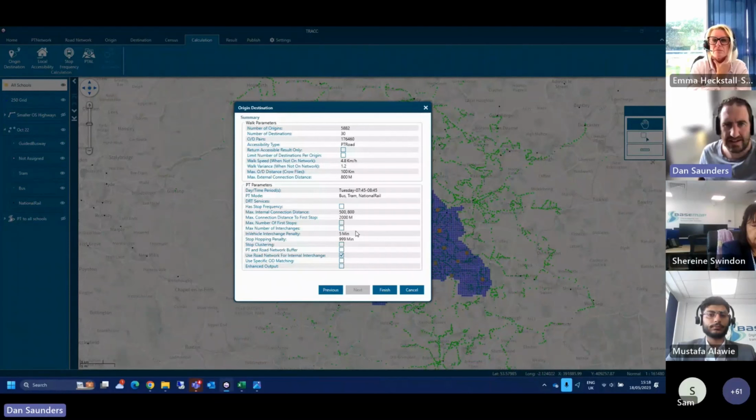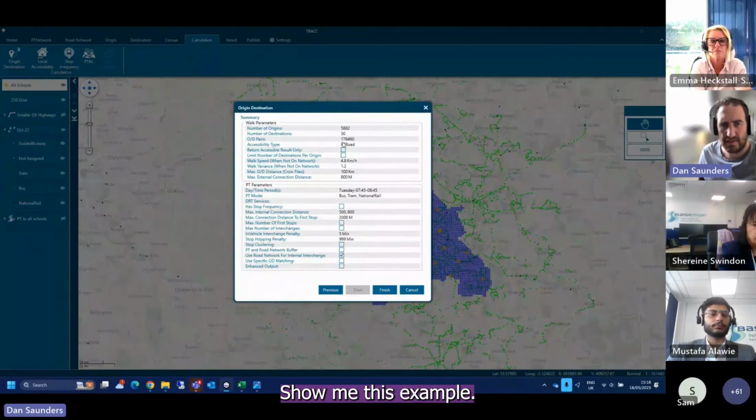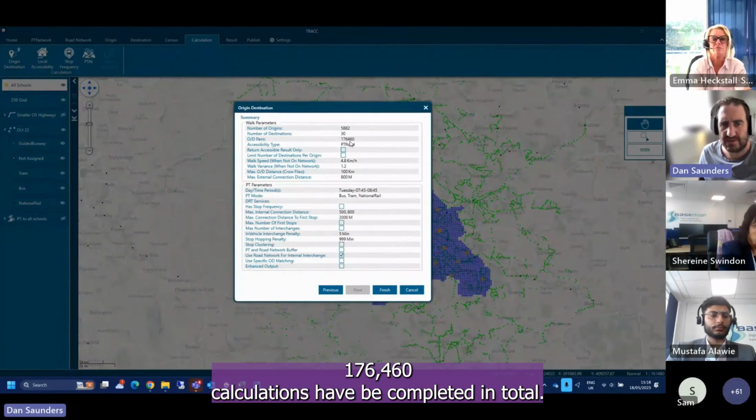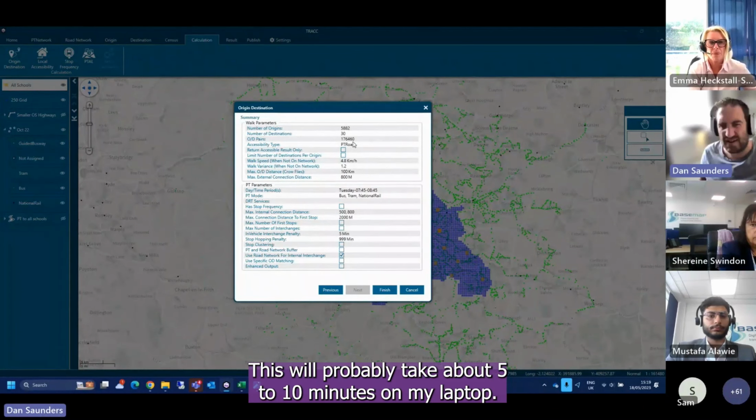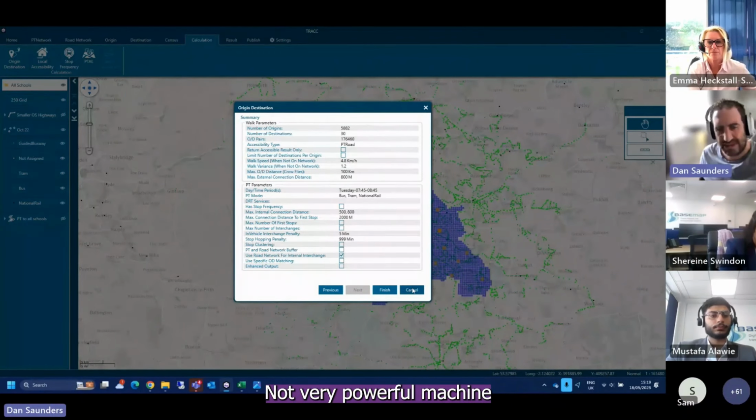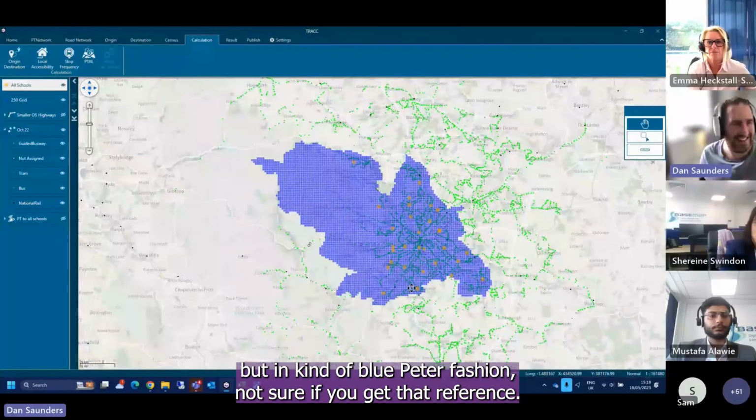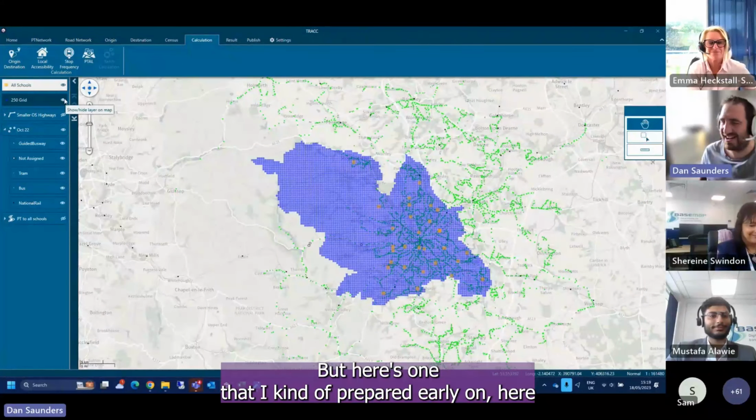I'll then go next. It'll give me a summary that shows me, in this example, 176,460 calculations to be completed in total. This would probably take about 5 to 10 minutes on my laptop, so not a very powerful machine, but in kind of Blue Peter fashion, I'm not sure if everyone will get that reference, here's one that I prepared earlier.